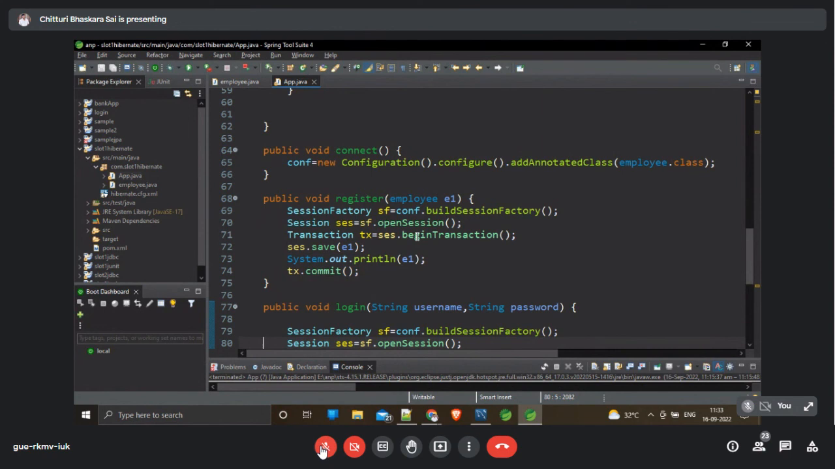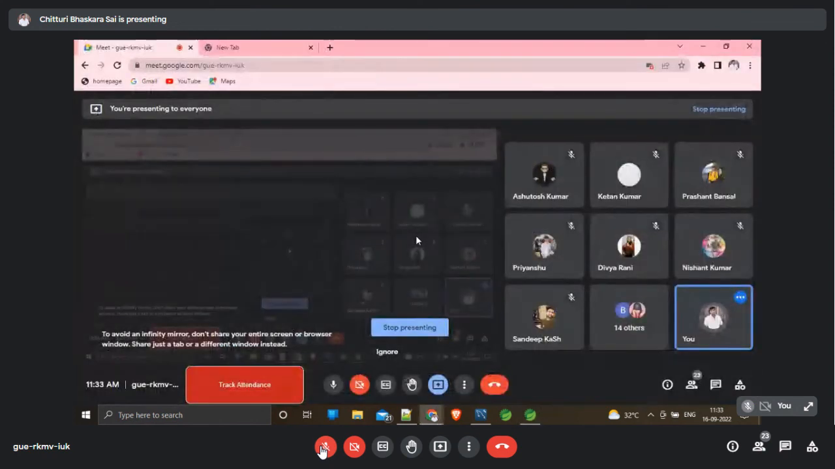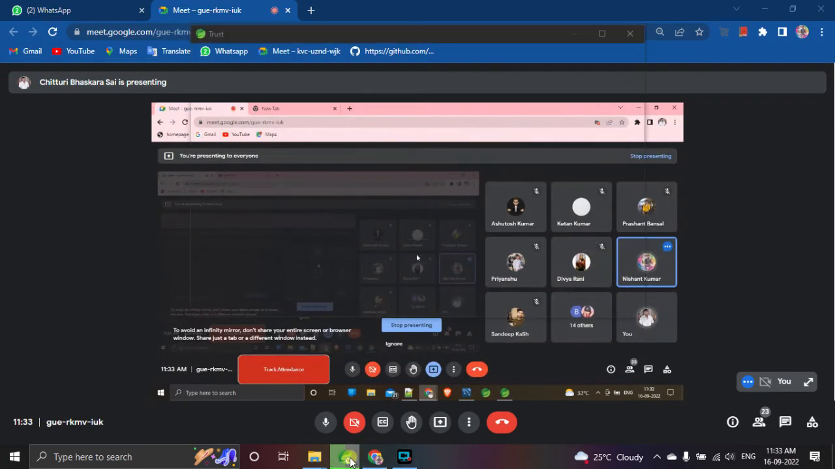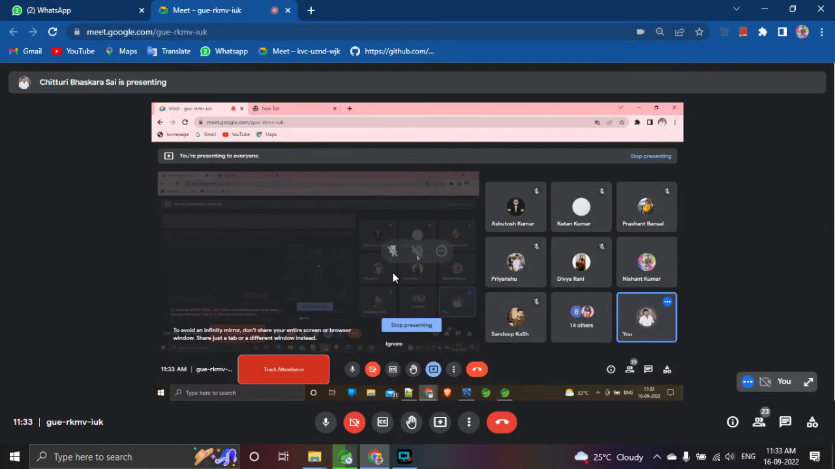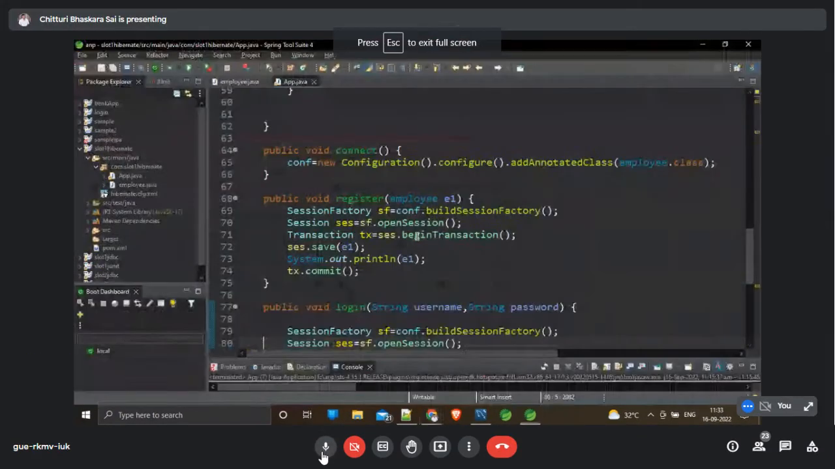I think it asked you to accept the trust policy, no? It didn't ask you? Okay. It will ask you for the trust policy. After the trust policy, it will execute very fast. Wait for a few minutes, Nishant. Okay, guys.